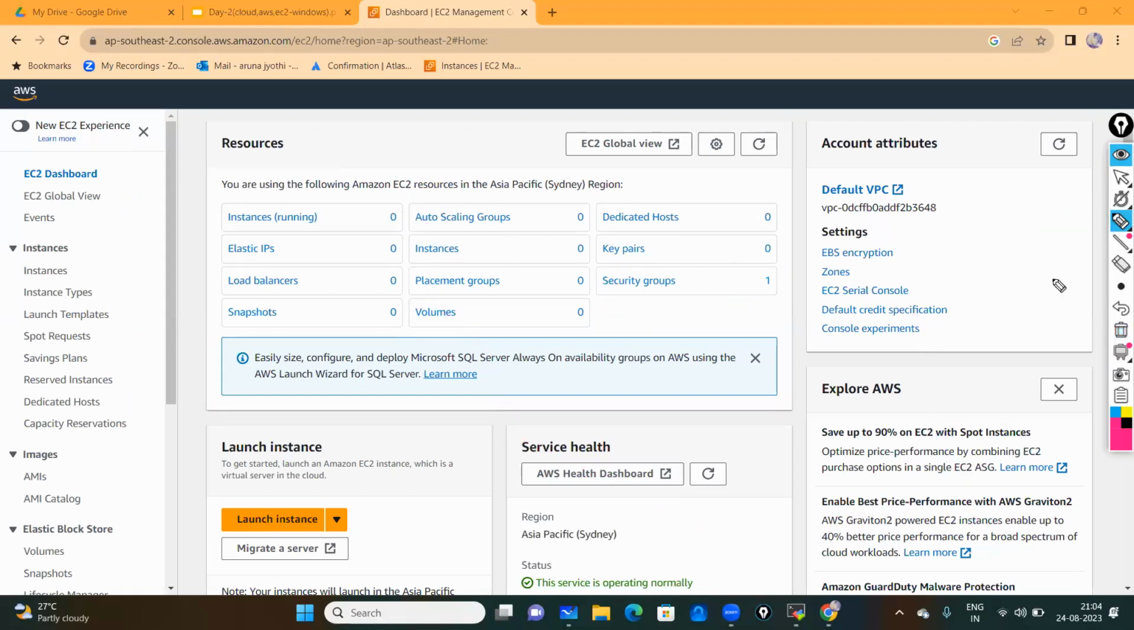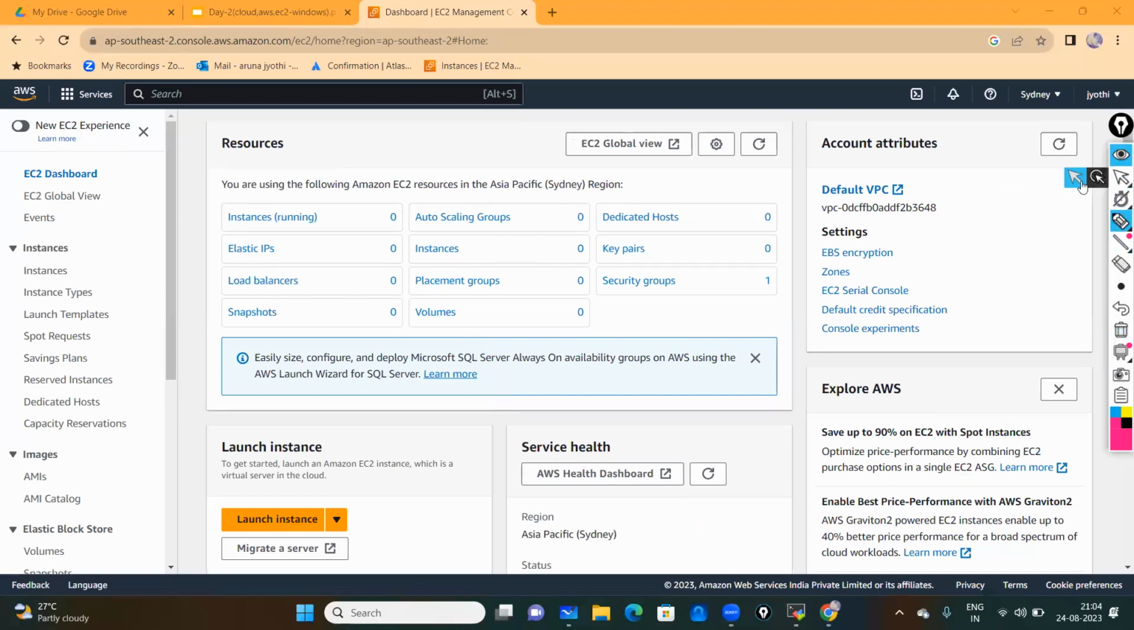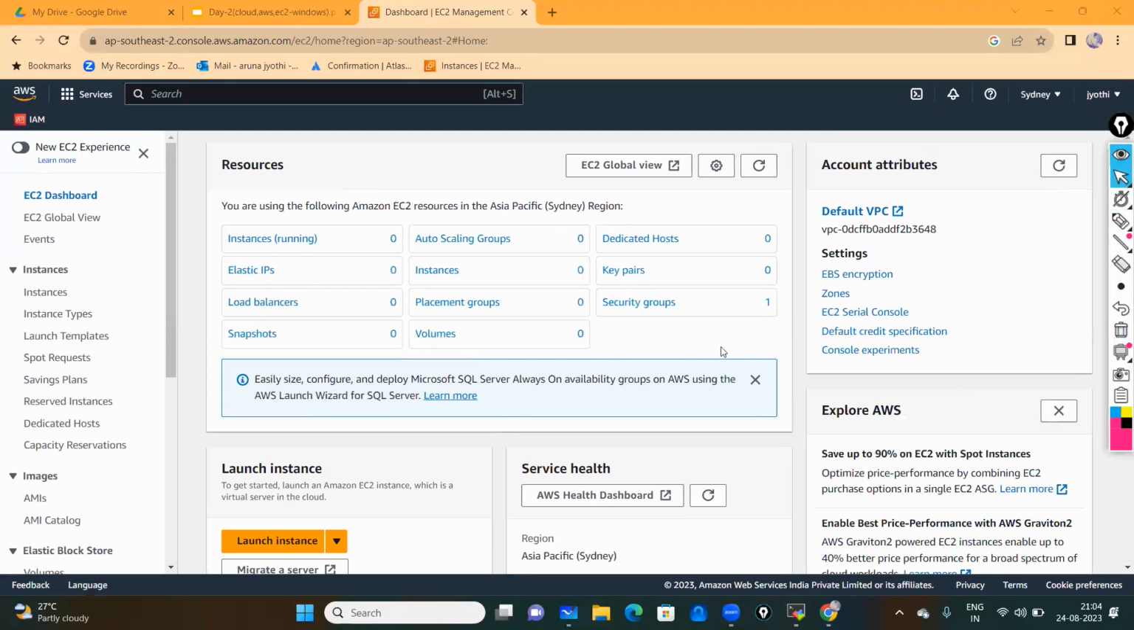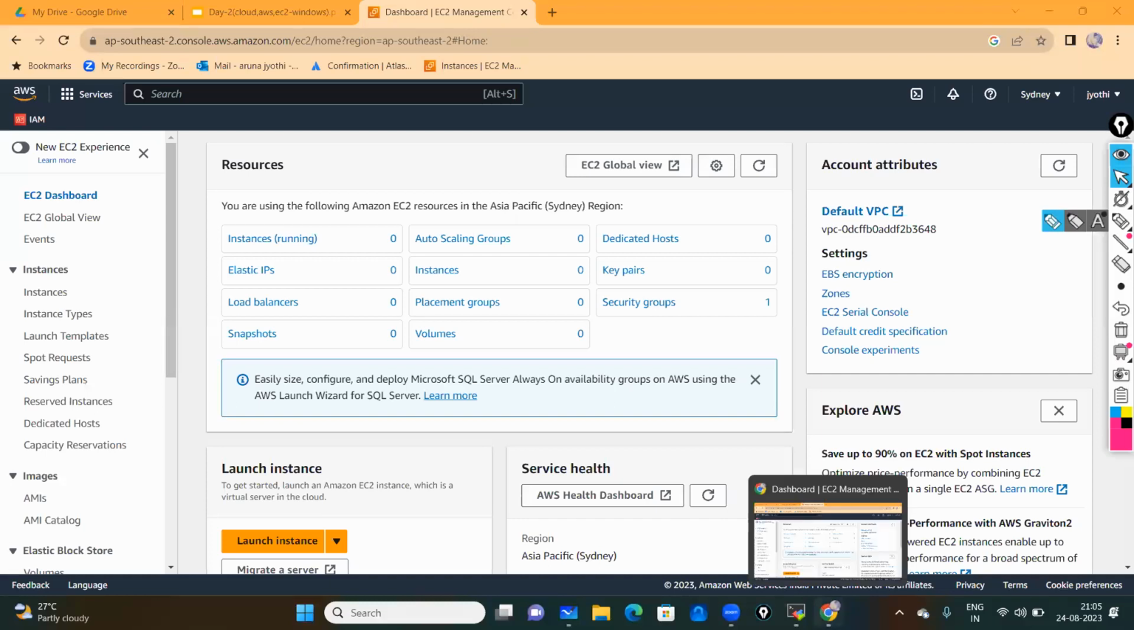I'll tell you about all these options, one option every day. If I tell all the options today itself, you will forget everything. That's why I'll make you learn slowly. You need not worry about all these things. So these are the options here. First, we have to create one cloud server. Let me explain what EC2 means.